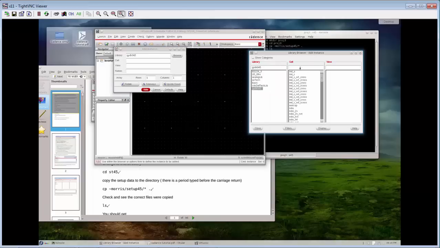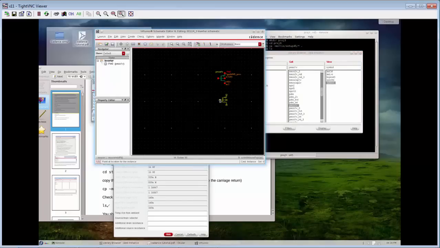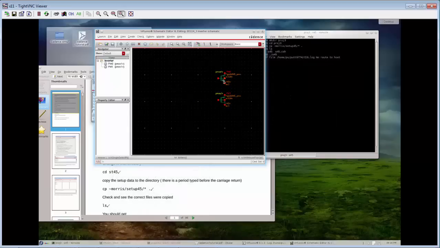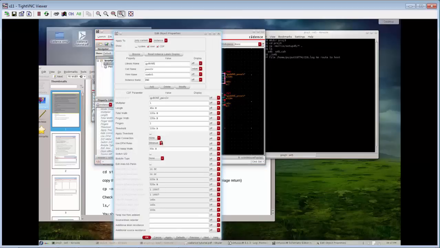Let's add PMOS 1 volt. And then click on symbol. There's the symbol. You can put as many as you want and then click escape if you don't want more. If you want to edit the properties of NMOS or PMOS, just right click on the element and then go to properties. You can change the width, length, etc.